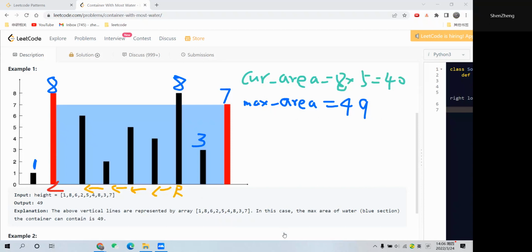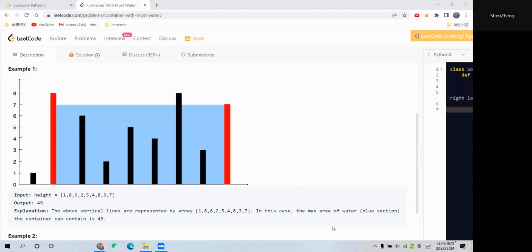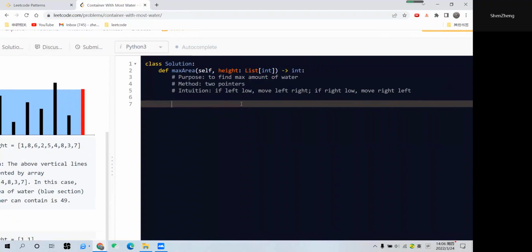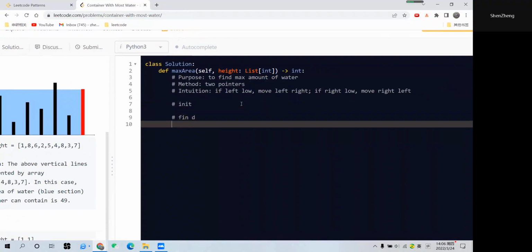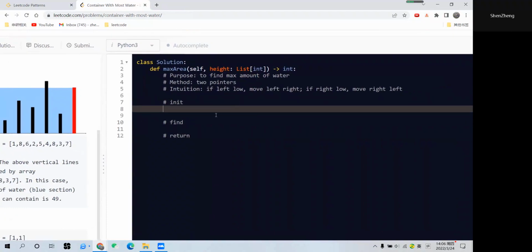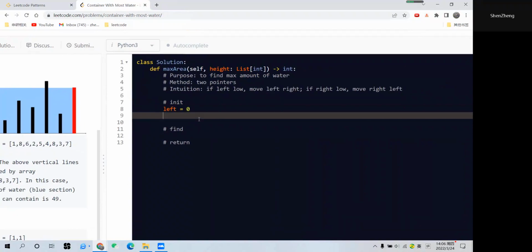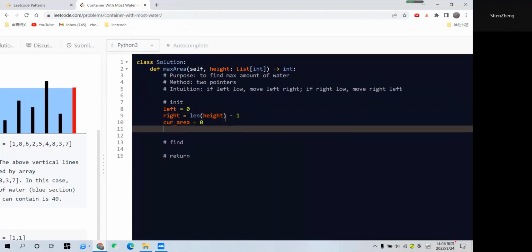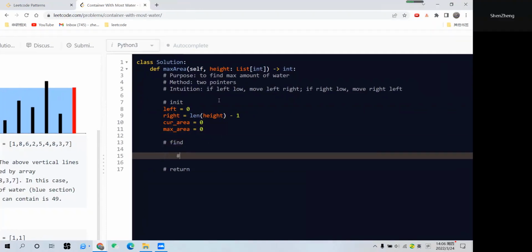Now that we've finished the explanation, let's dive into the coding part. For this kind of problem, the fundamental thing is to write the general framework and code comments first, so we can write code with more efficiency and fewer mistakes. The first thing to consider is that the left pointer starts at the left and the right pointer starts at the right. And we need the current area and max area, both initialized to 0. Okay, now let's copy and paste these code comments here.